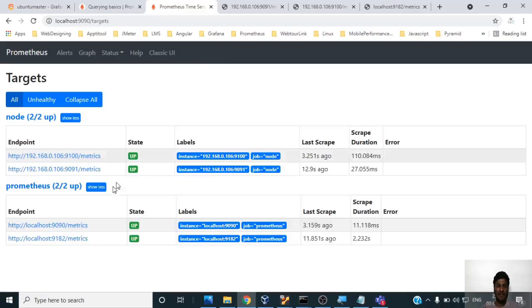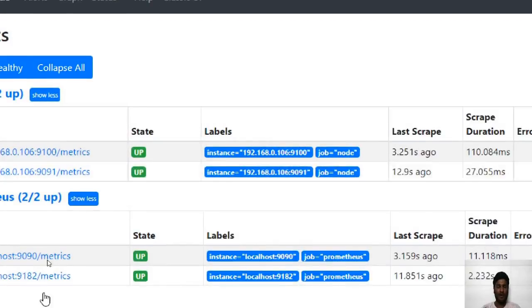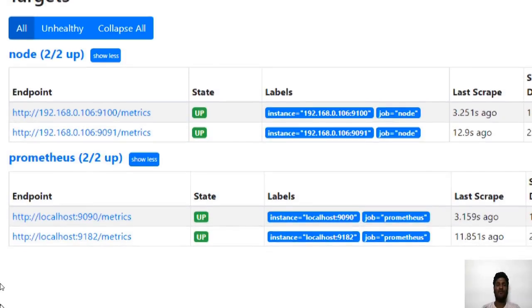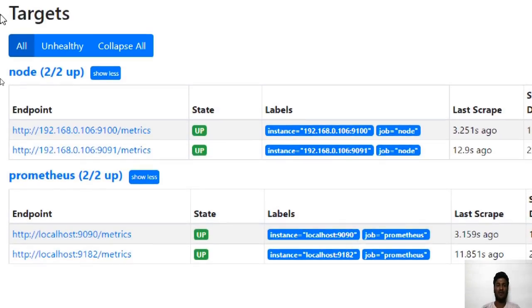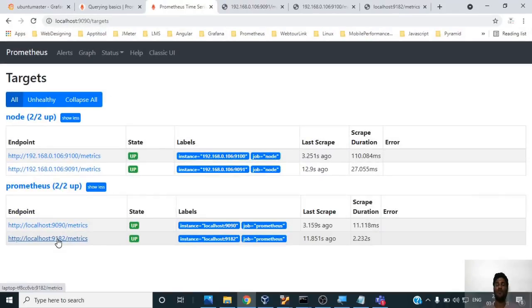Then we have the targets. These are the targets which are being monitored. These targets are picked up from the configuration file which we just looked at. So you saw we had the targets 9100 and 9091 for this particular IP address, and on localhost we were monitoring these two things. So what is 9182? 9182 is the metrics exposed by the Windows exporter.